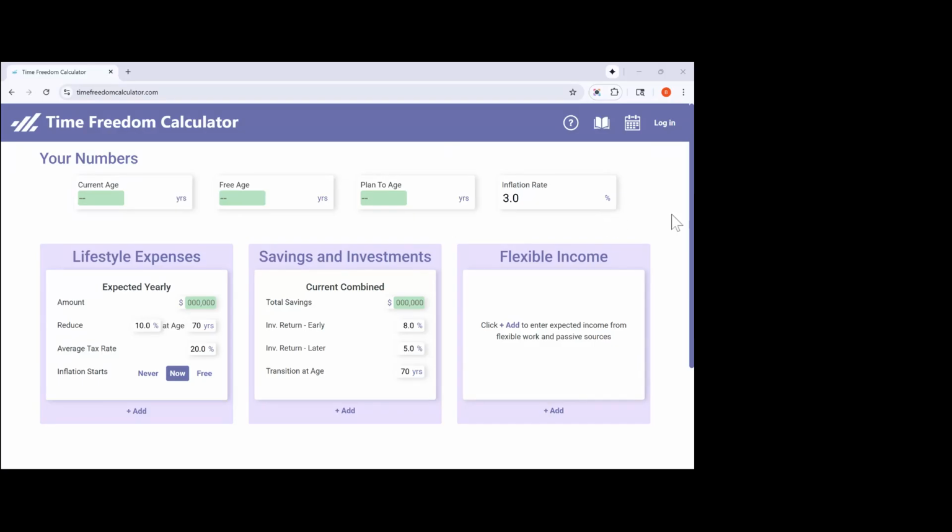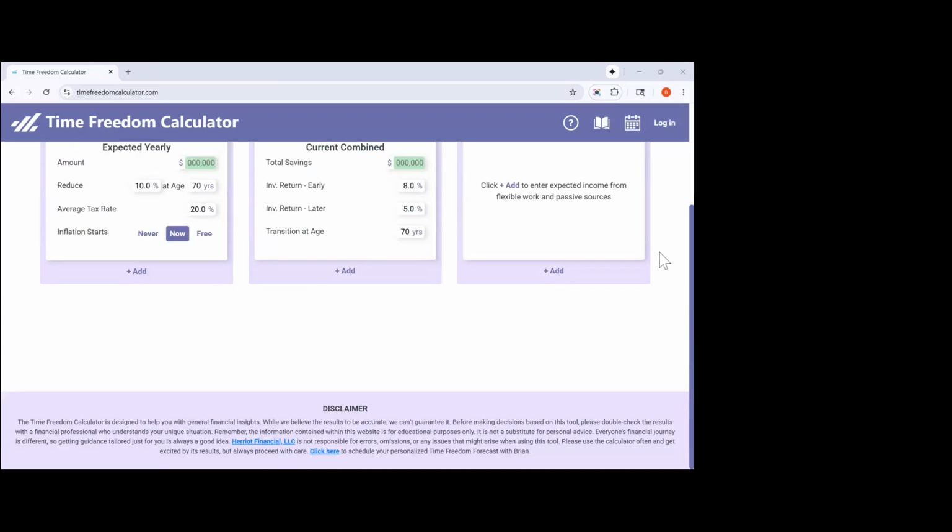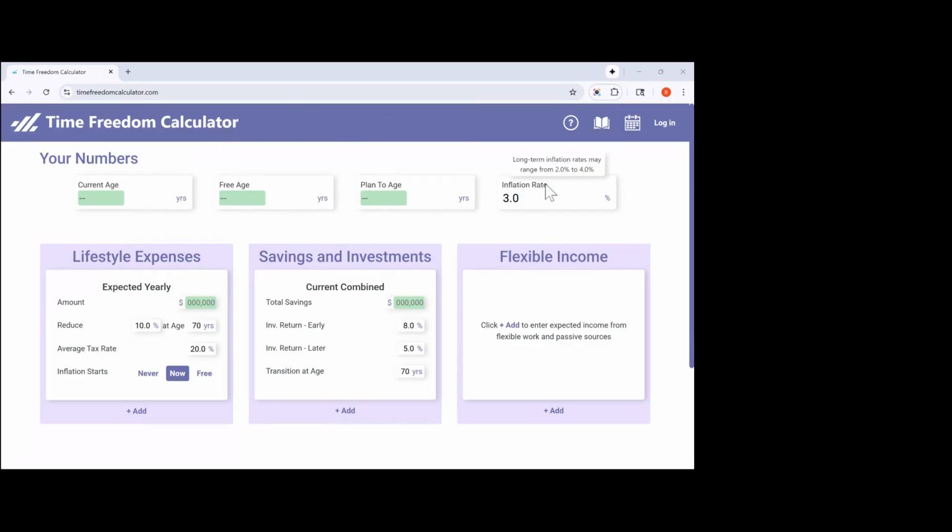The Time Freedom Calculator is designed to be the perfect amount of not too easy, not too hard, not too simple, not too complicated. It's right in the middle. There are 4 numbers across the top, and as you hover over the label, you can get additional information. There are also cards that are aligned loosely with the time freedom formula.